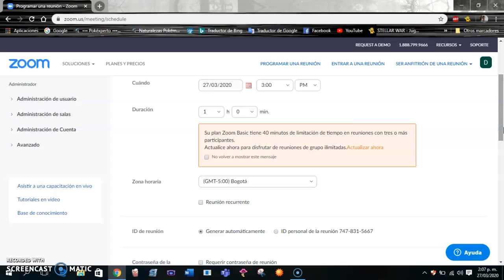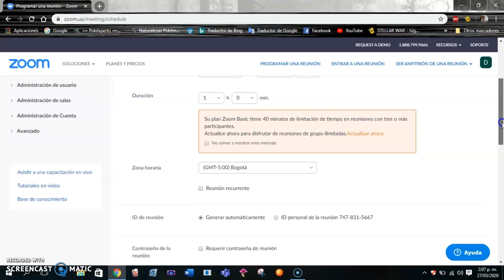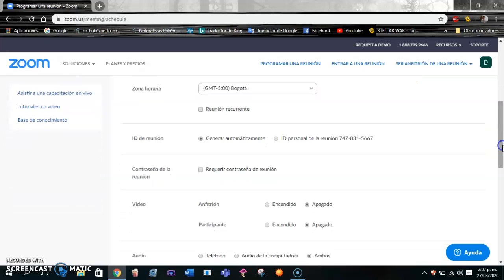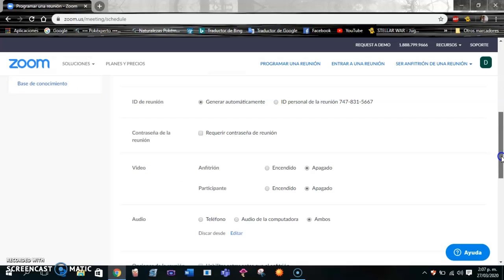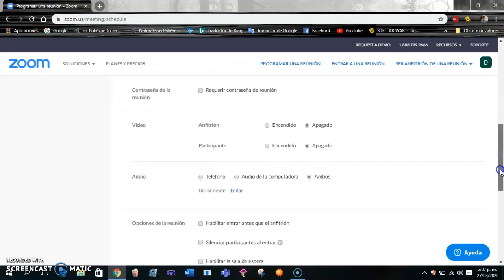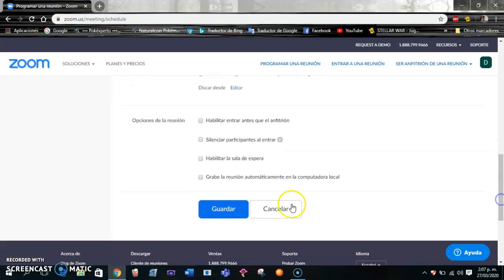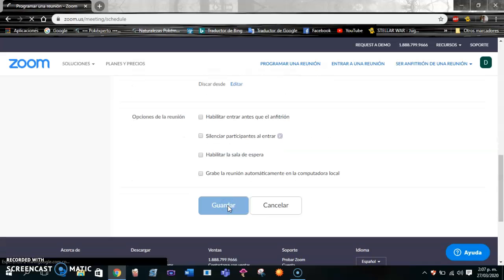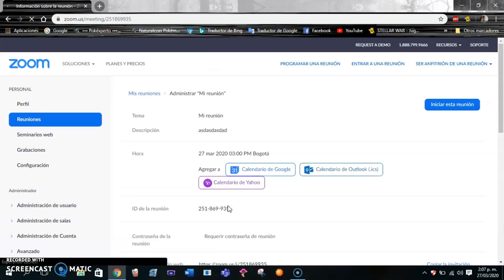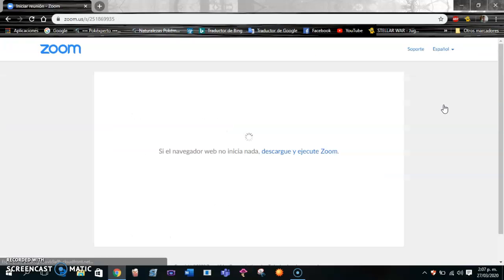Well, in this part it's important to keep in mind that the duration of the meeting is a maximum of 40 minutes per session, because in the basic Zoom that's the rule. Let's fill in some other characteristics and then you will click on save. Let's wait a moment, and in this part you will start the session. So click on it and wait.